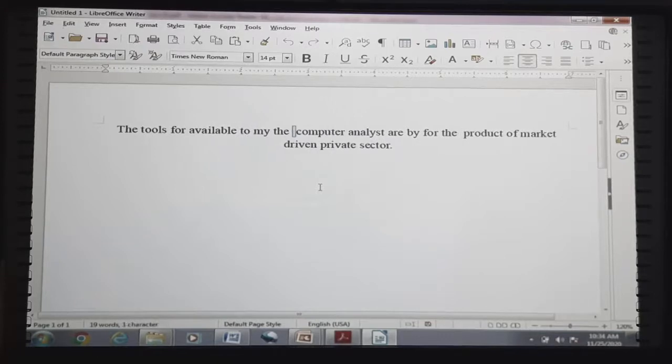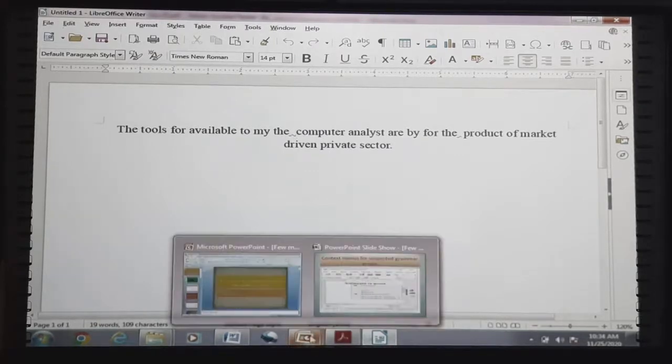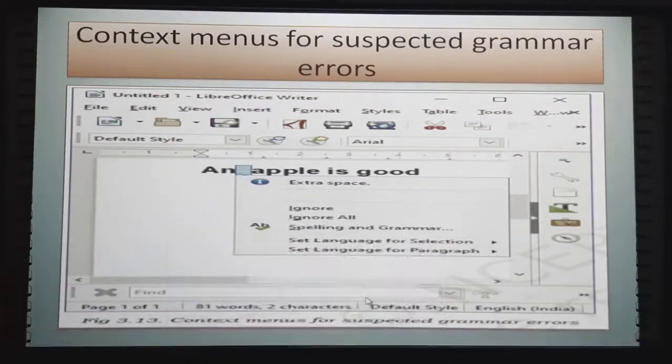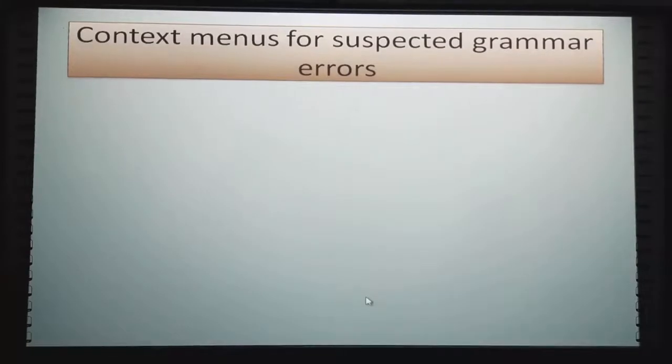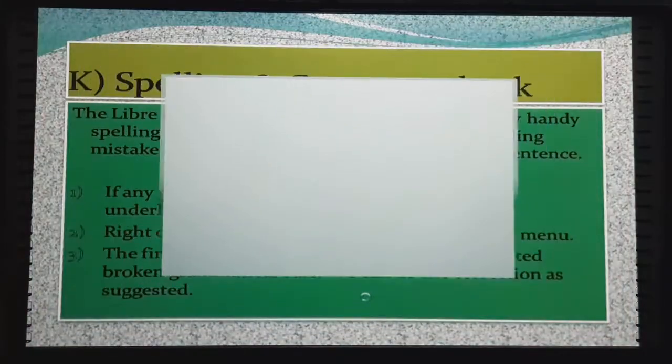So again it came up. Correct. Again this wavy blue line came up. Now what I will do, I will simply bring the context menu for resolving this issue. Directly, in order to resolve it, we can go ahead with the direct option, but in case of bringing in the context menu, let me show you the context menu.